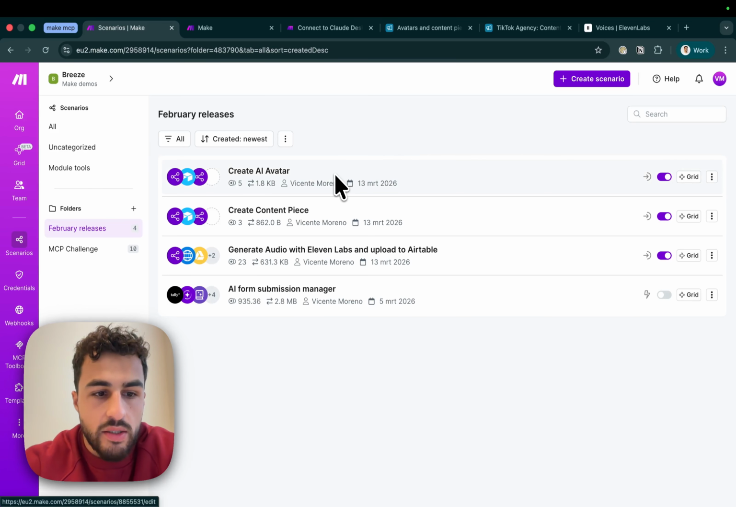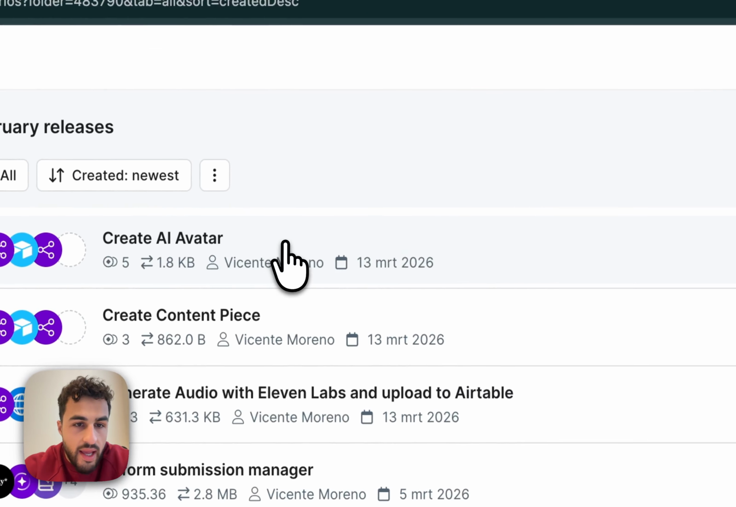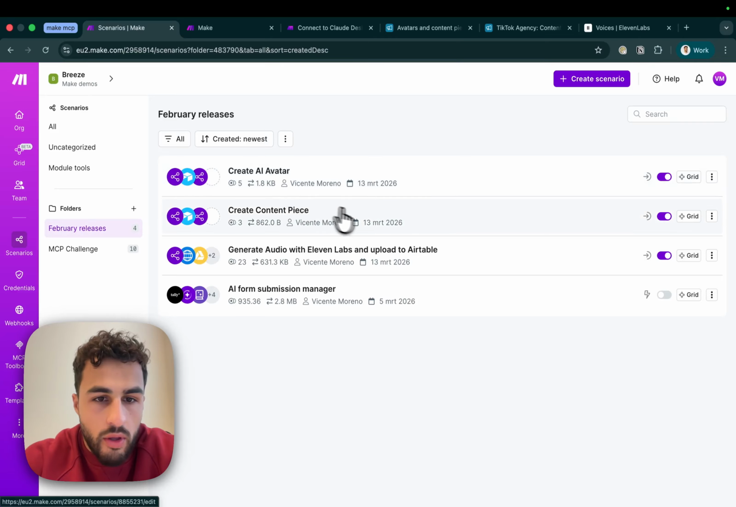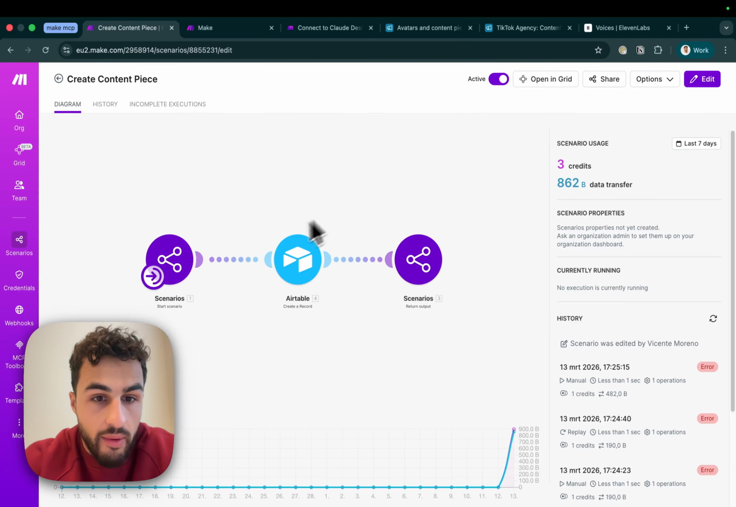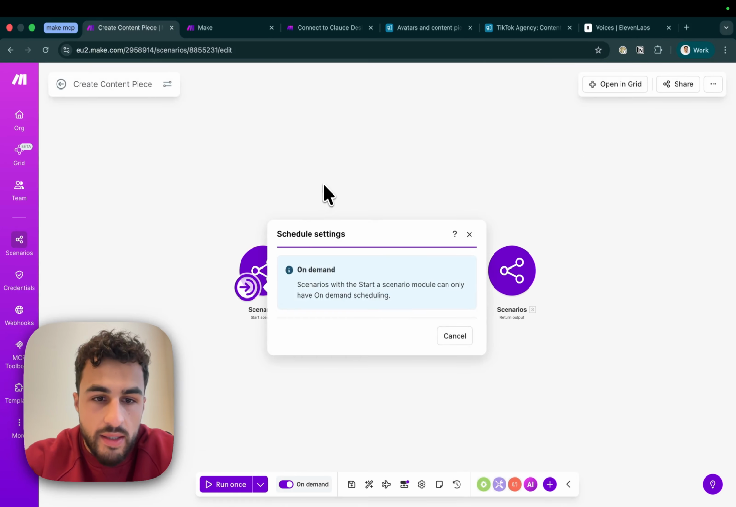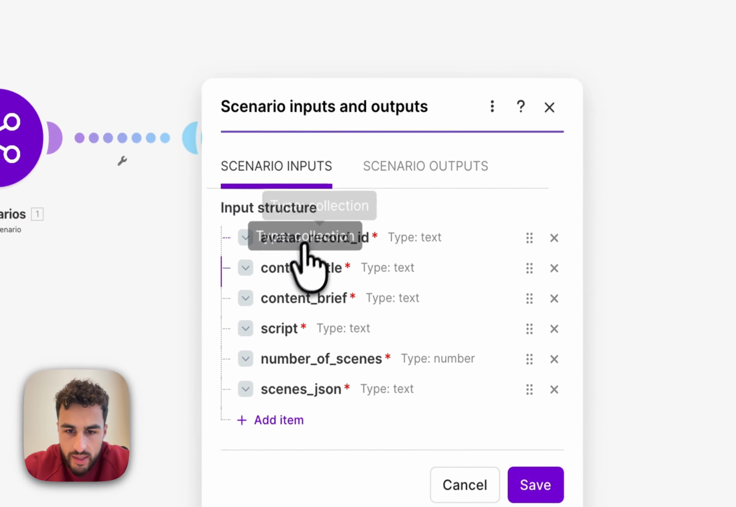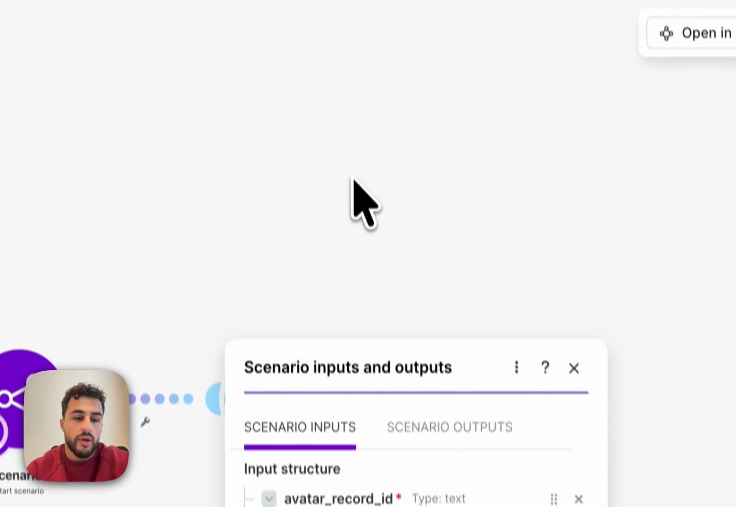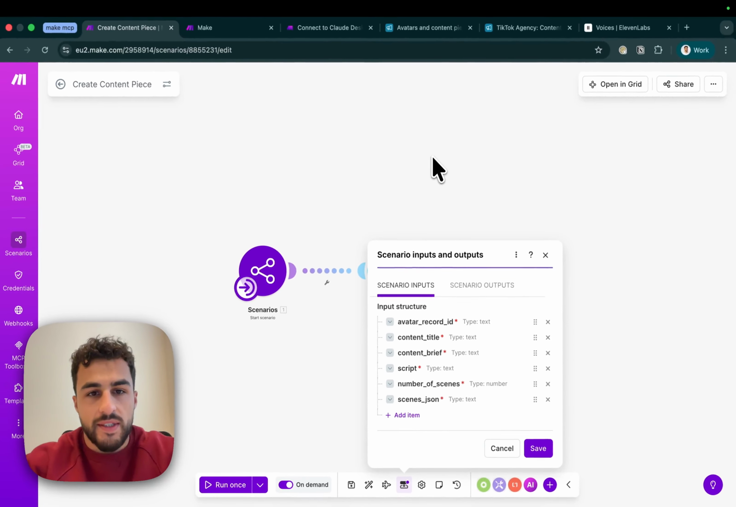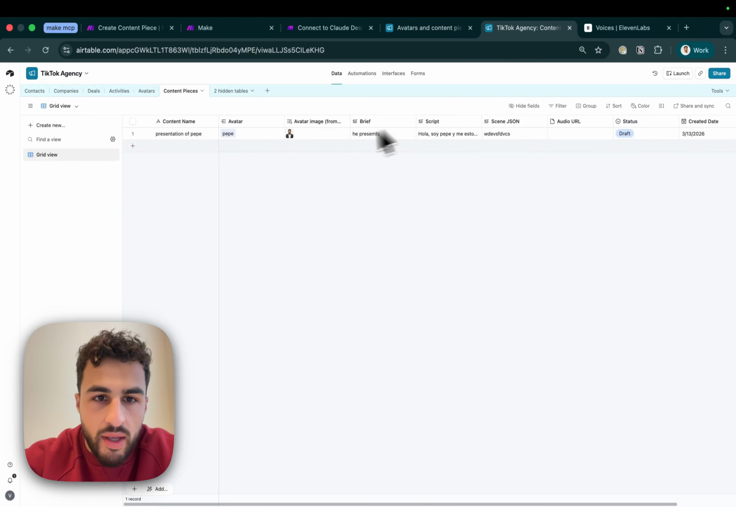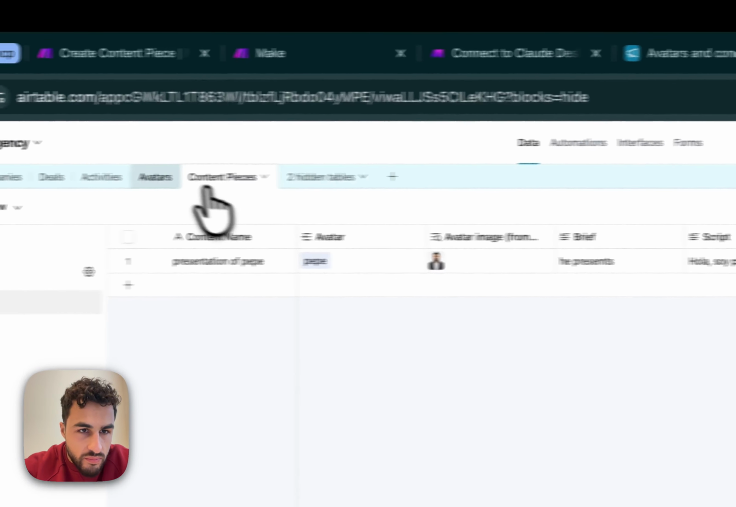So for instance, we have here 3 flows that I would like to share with my clients. One creates an AI avatar in our table. Super simple. The other one creates a content piece for this AI avatar. We can also see in the inputs of this scenario the different pieces that I want to use to generate these avatars or these content pieces. And this falls into 2 tables I have here, which are avatars and content pieces.